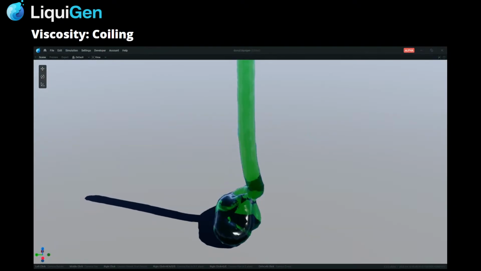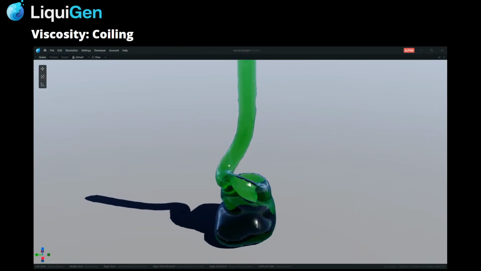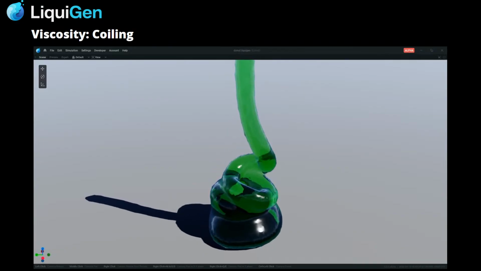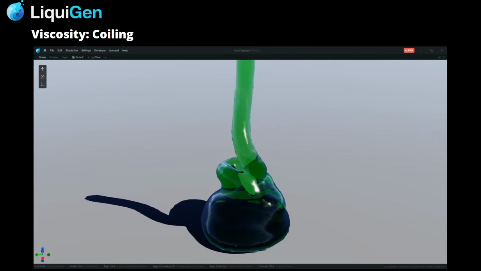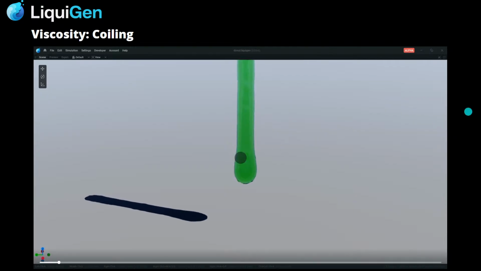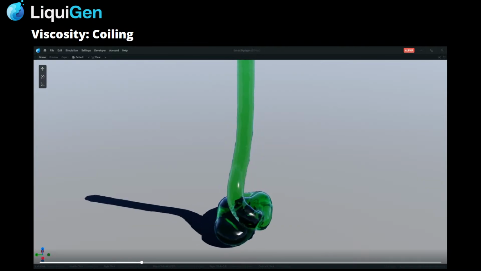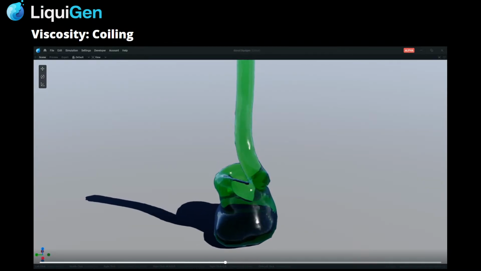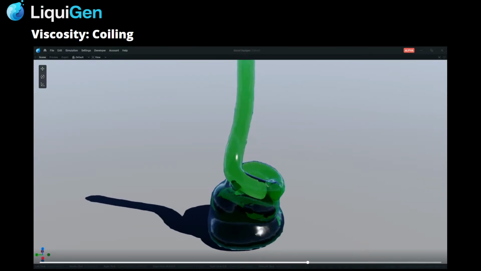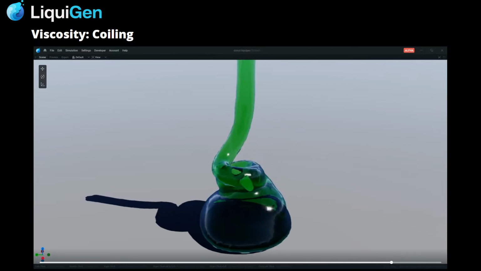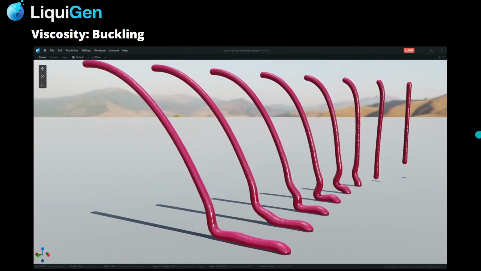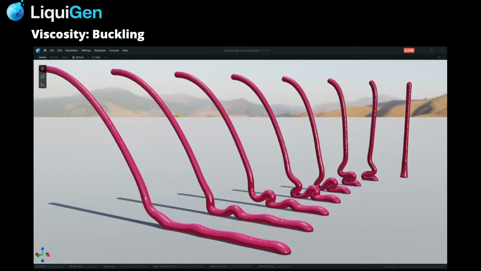So this right here is a quick example of the coiling effect that you can now get out of the viscosity that's going to come out this summer. We've got this nice green goo, and it just naturally coils. All you do is set up the parameter, and it just magically coils. Very, very nice. And you can also see some of the buckling of the sim as it overflows on the coil. This right here is showing our buckling specifically.